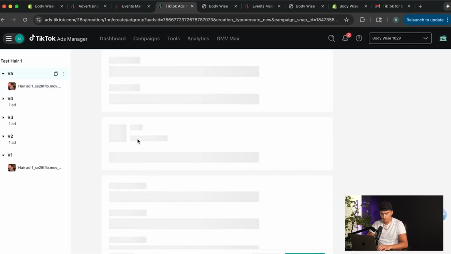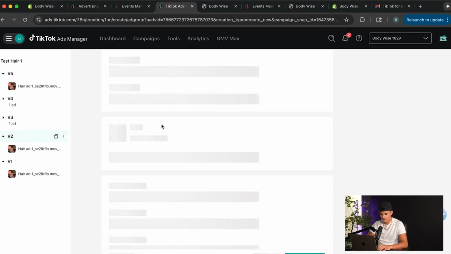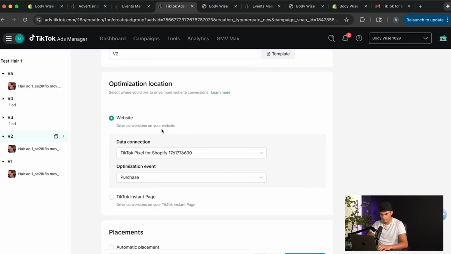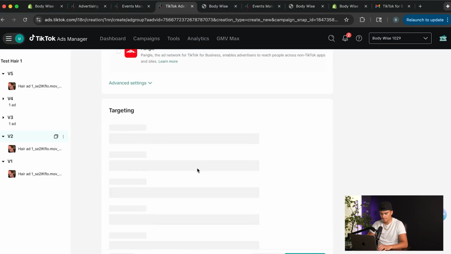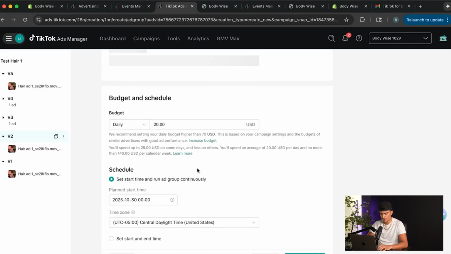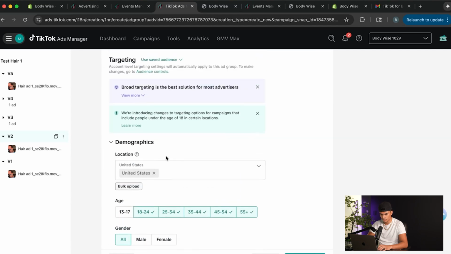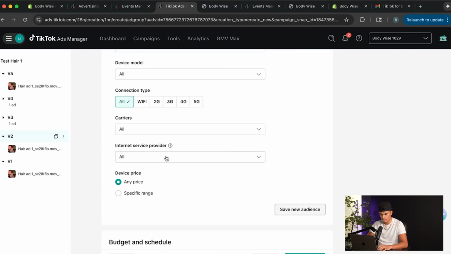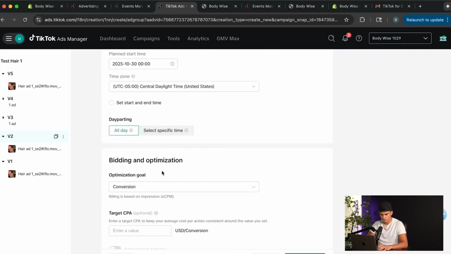And then from here, you just want to open up video 2. And you want to make sure all the settings are the same. Pixels good, purchase, select placement, placement's good. Targeting should be good. You duplicated these ads, so everything should be good. You just want to double check. It's always good to double check your work. So daily budget's at 20, set for midnight, conversions.